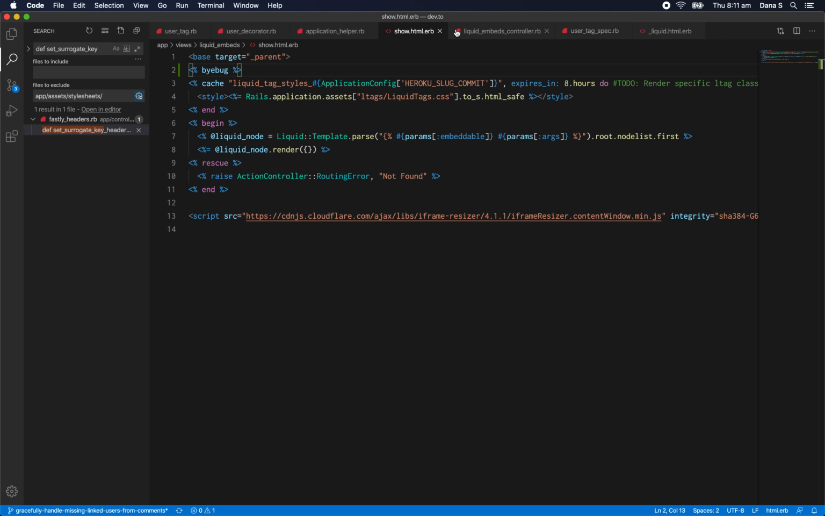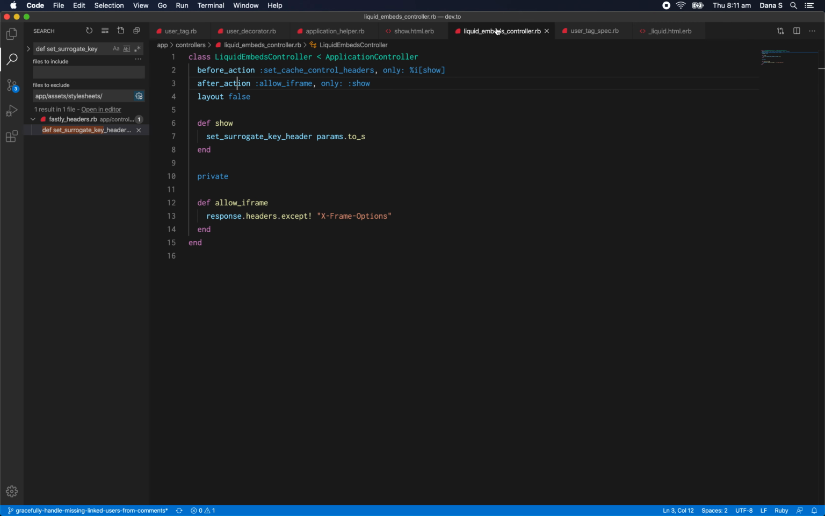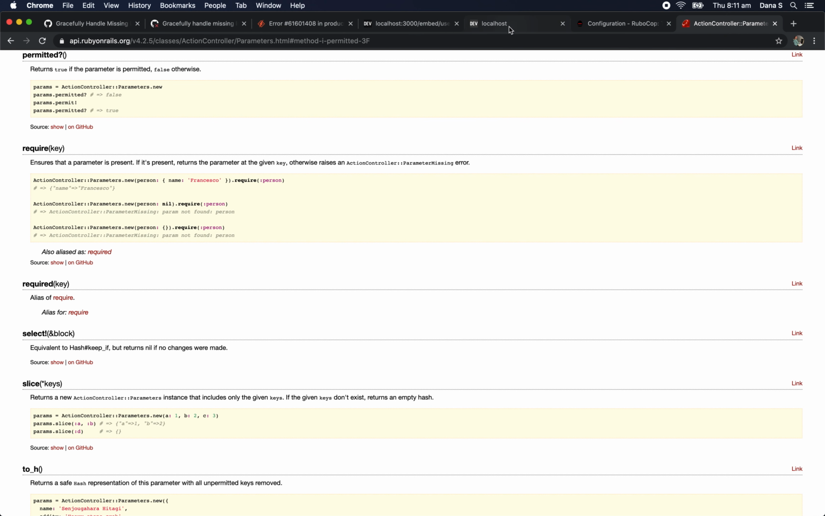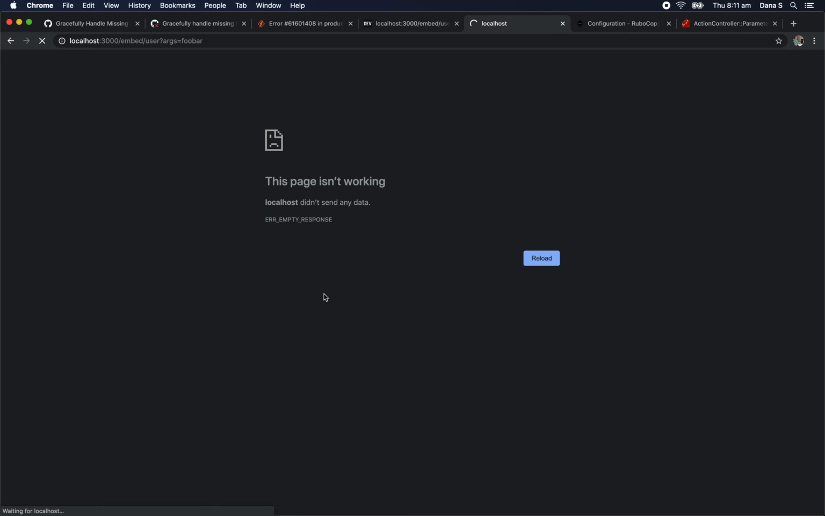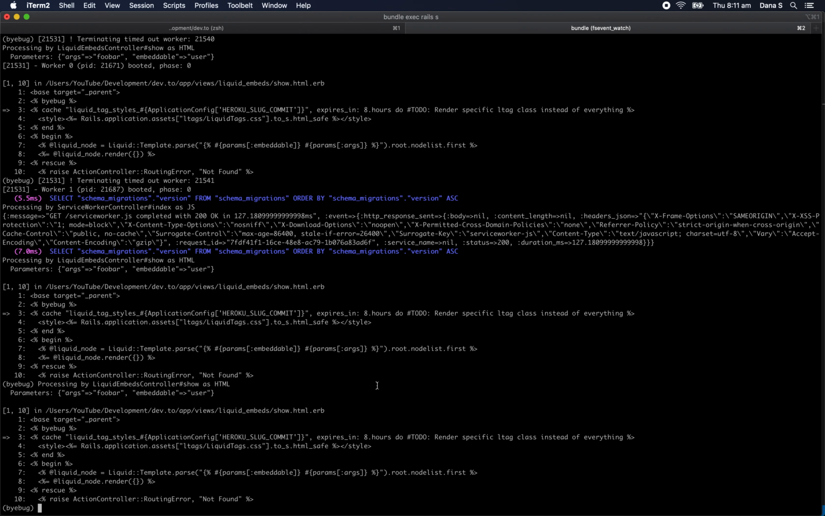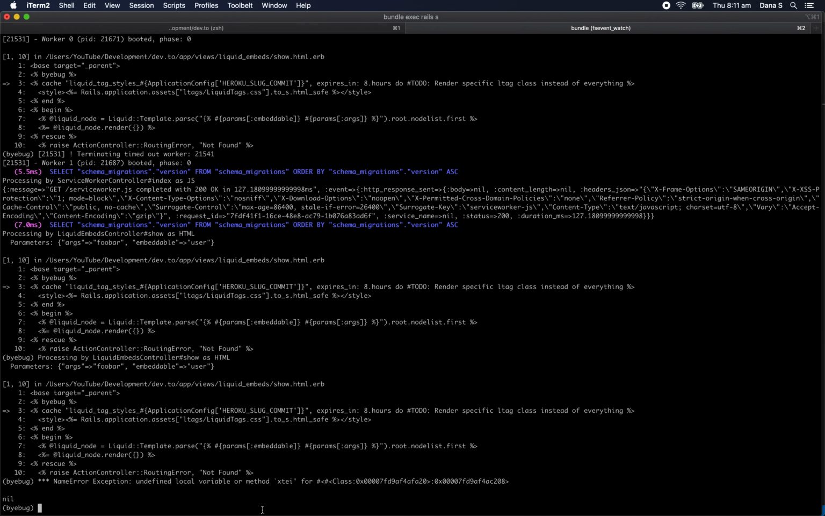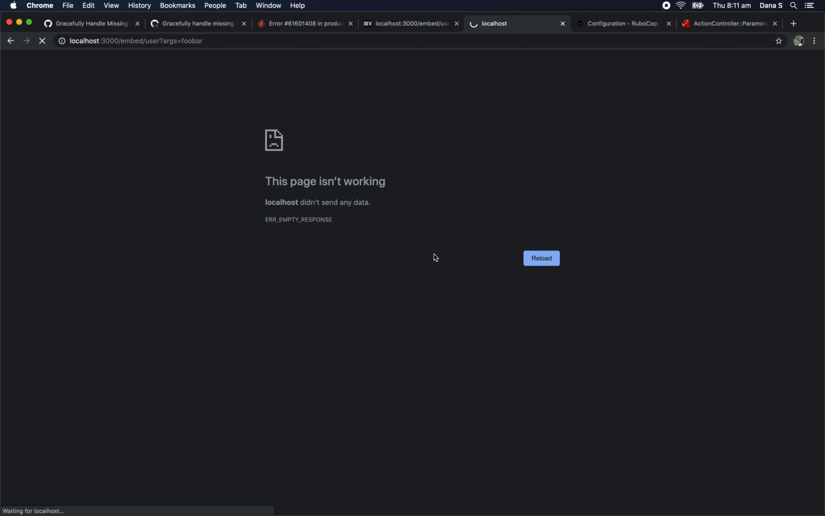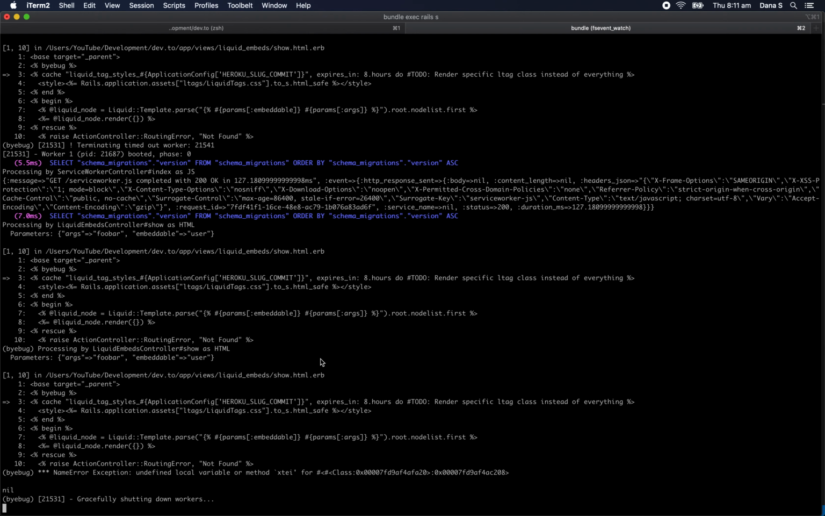So let's go back to this liquid embeds controller and see what happens if we do this. We're not going to leave that there because permitting all parameters is a huge security risk. I just want to see what the deal is. And it crashed because we have that byebug in there. The byebug has crashed. Okay, sometimes that happens after a while.